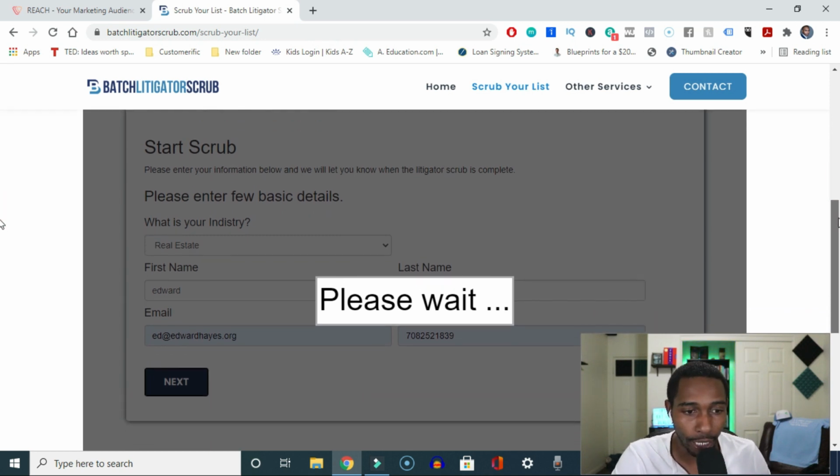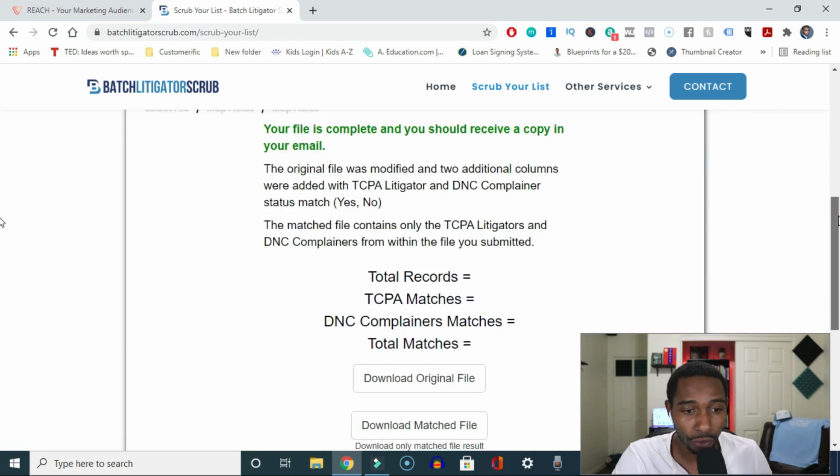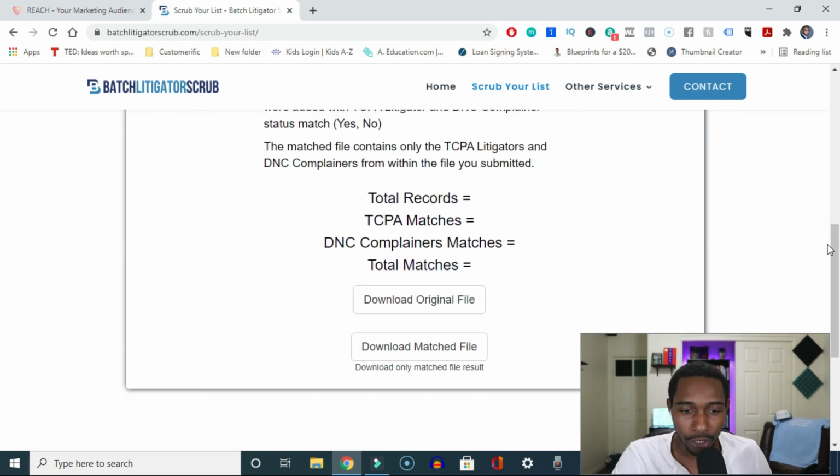As I'm speaking, it's actually doing the scrub of the list right now. So now it's done, and then you can go ahead and download your matched file, and you can download the original file as well to see how many people are actually on that DNC list.